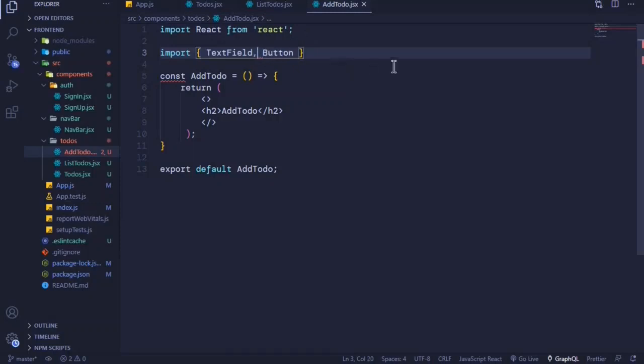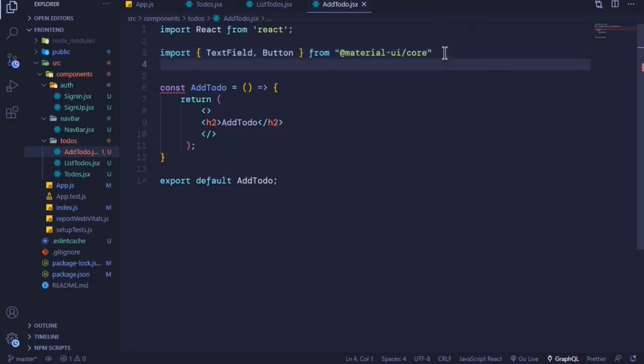This is supposed to be a comma and not a full stop. So from Material UI core, and then we will need an icon, which is a send icon for our button coming from Material UI icons module. So right here I'll just say import, the name of the icon is send, and this will be coming from Material UI icons. And then now we can use this text field and this button in here.